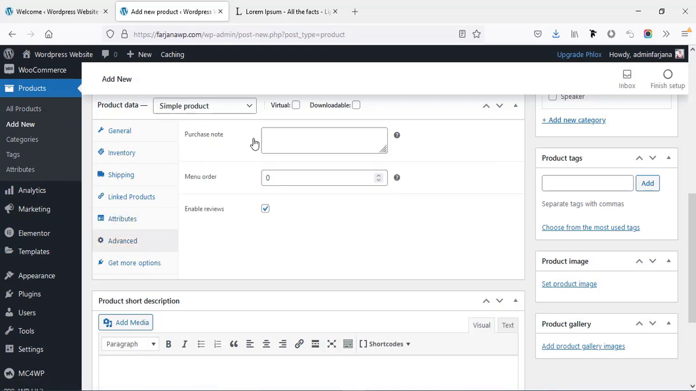And here is a purchase note, so here we can add a purchase note message, so this will display after purchasing any product. So here we can type, for example, thank you for purchasing. And finally here is enable review, so we can enable reviews option for this product from here or not.